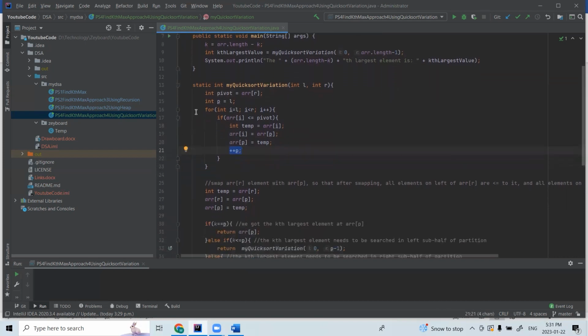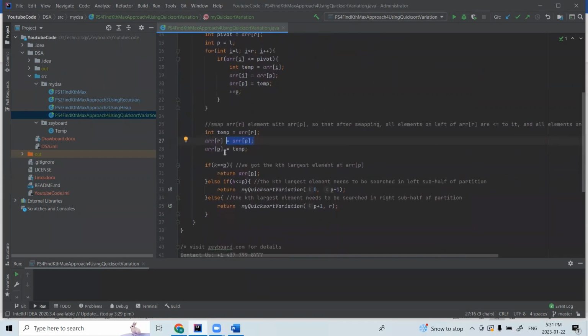And once the for loop has been covered, we are swapping ARR of R with ARR of P, right? And once this swap is performed, we are checking if K is equal to P. We have got the result. We can simply return ARR of P. If that's not the case, we have to examine the left partition or the right partition, one of them, right? But not both, any one of them.